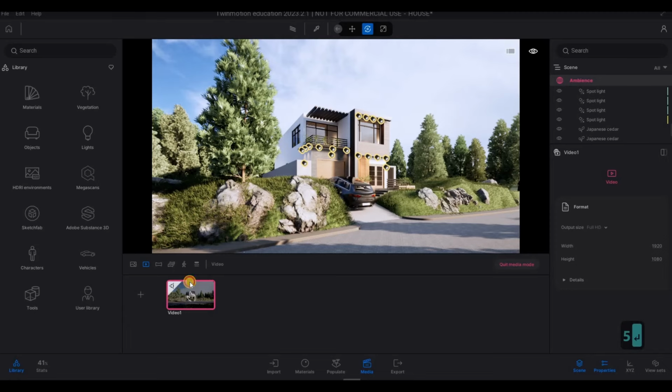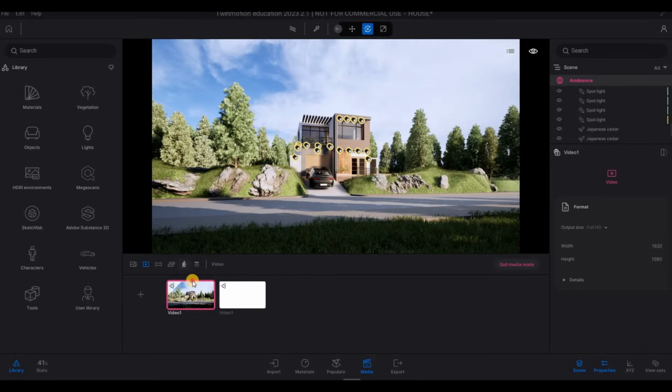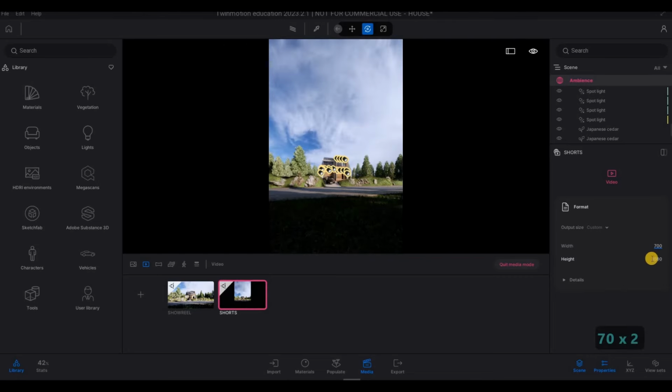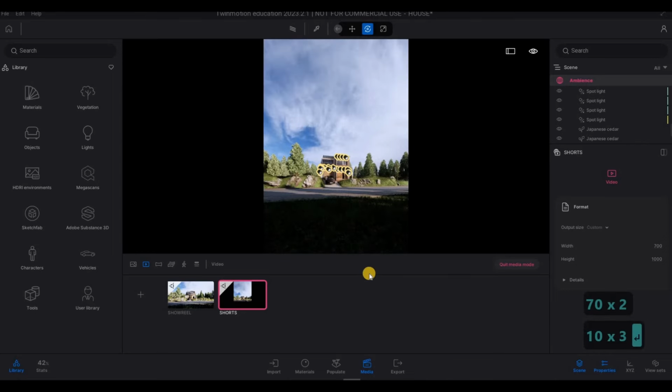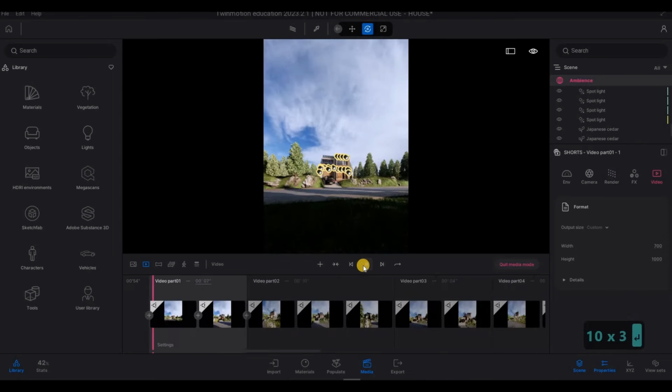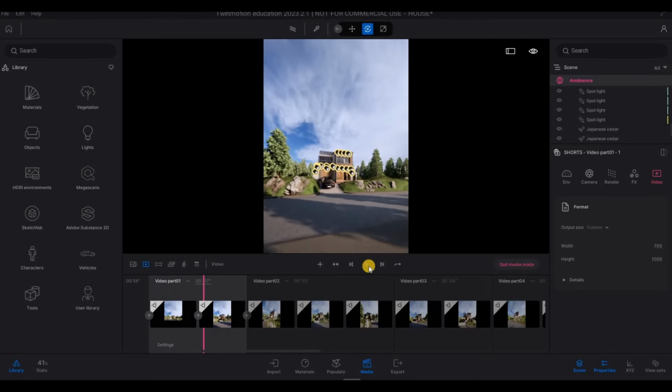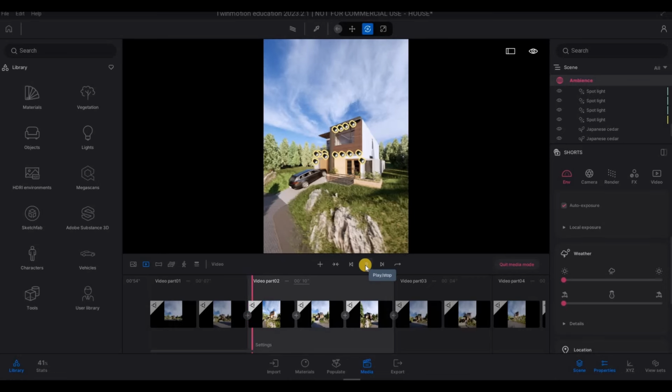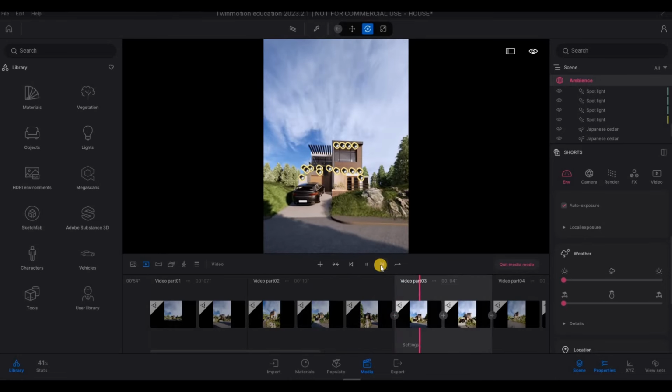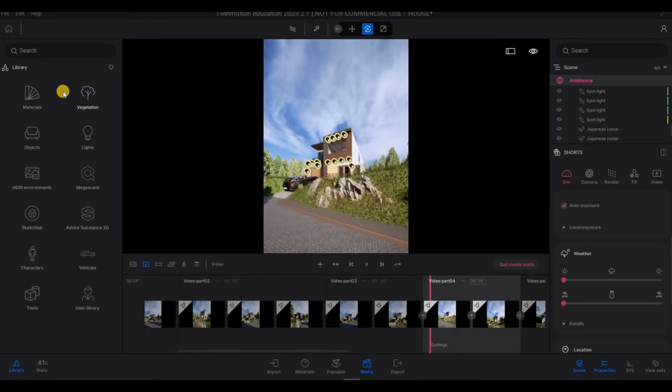And then go back here and you can duplicate this and then rename the other one. So real, and then the other one should be shorts. And then here we're going to change to custom. This is 700 by 1000. You can double check here. So everything looks good. I'm happy with that.